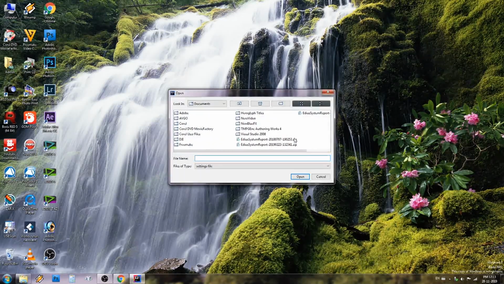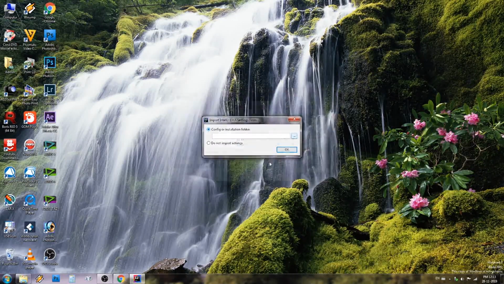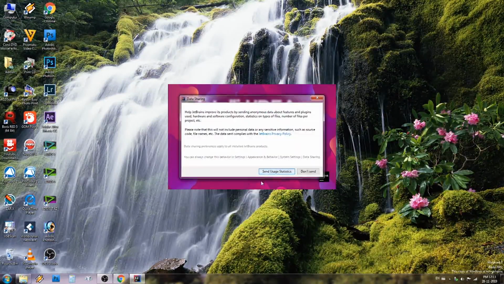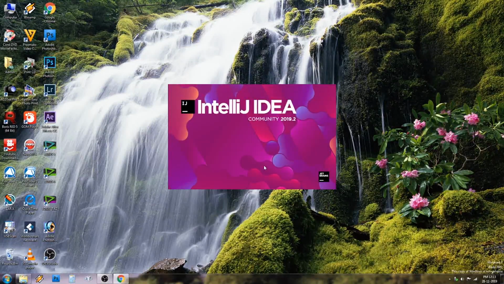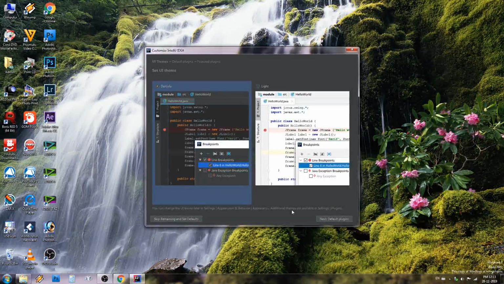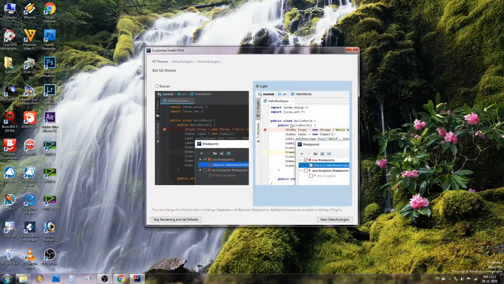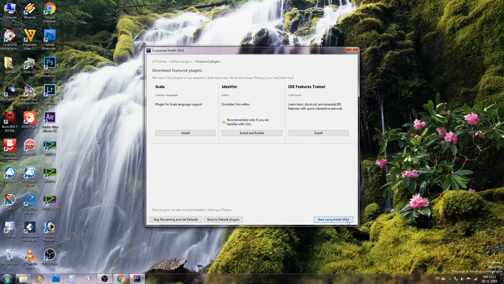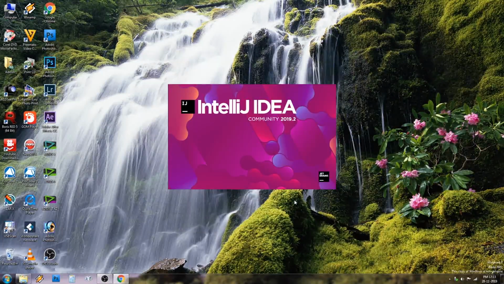Now opening the file, don't change any configuration, do not import settings, and then enter it. Now click accept license agreement and then continue. This provides both light and dark theme. I prefer light theme for teaching purposes. It will be good to view. Don't change anything and start using IntelliJ IDEA.